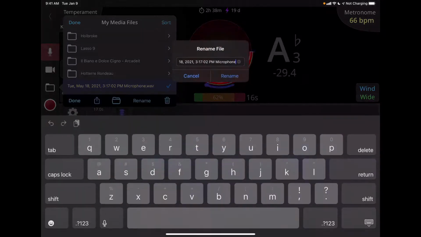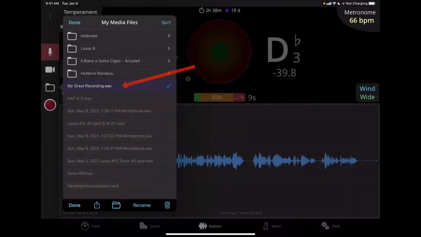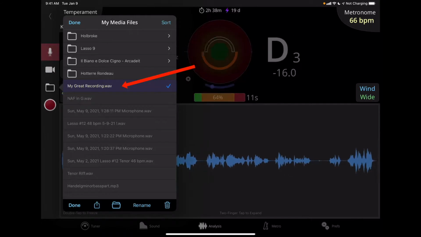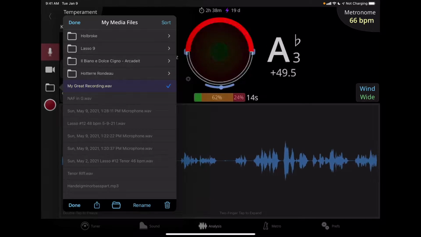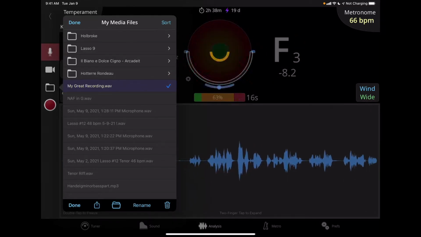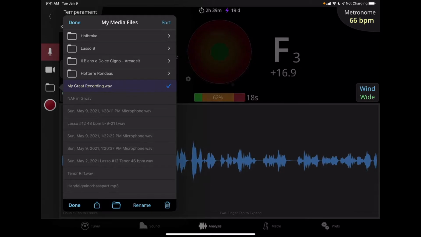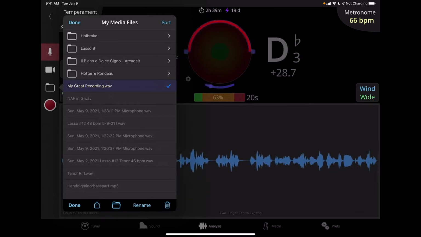So I'm going to hit rename and it's going to bring up a dialog box and I'm just going to rename this file. So first let's get rid of the name that's there. And now give it a new name. Now we have a new name, and I'm going to hit rename. And there it is. So now I've renamed this file, My Great Recording, and it says .wav. It's a WAV file. It's another thing I didn't mention. The recordings that you make to the TE Tuner are lossless recordings. WAV is a high-quality recording, like a CD.